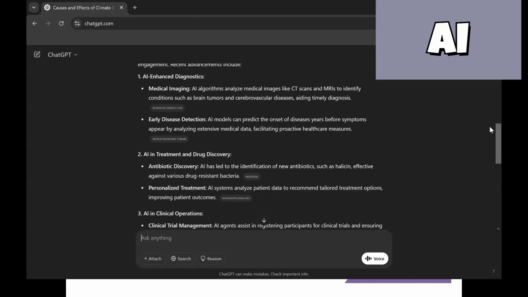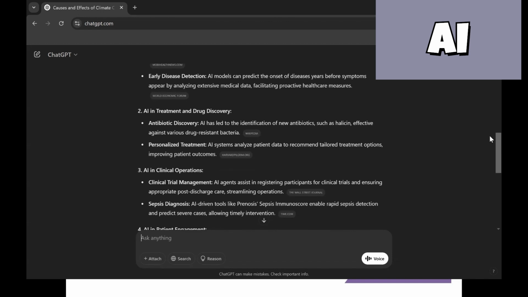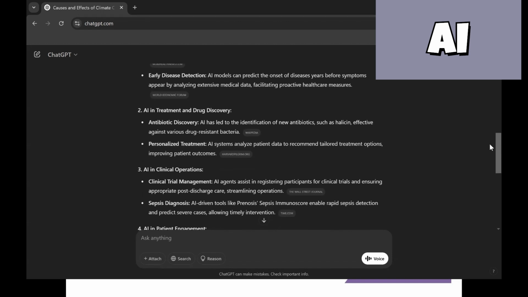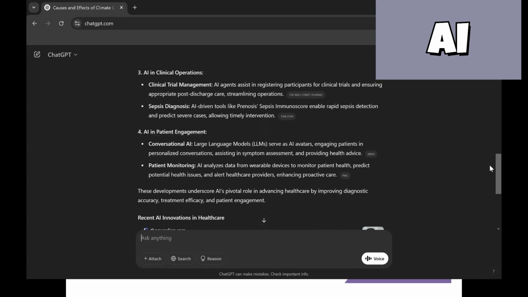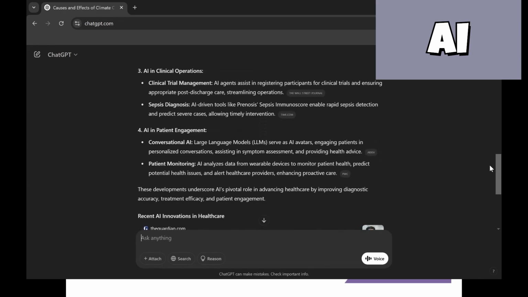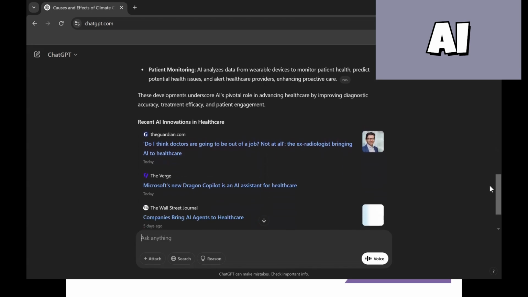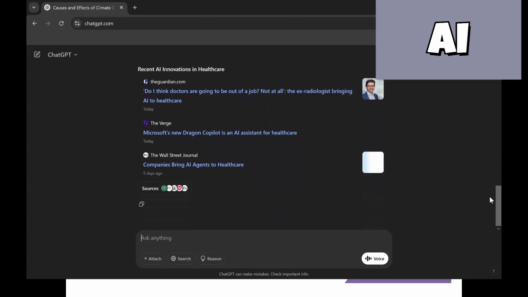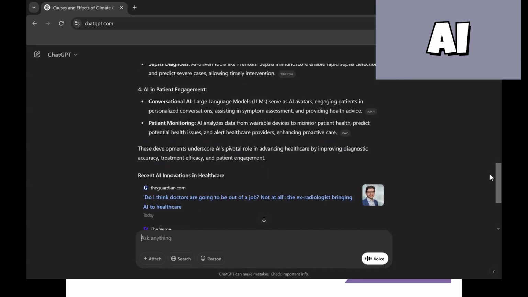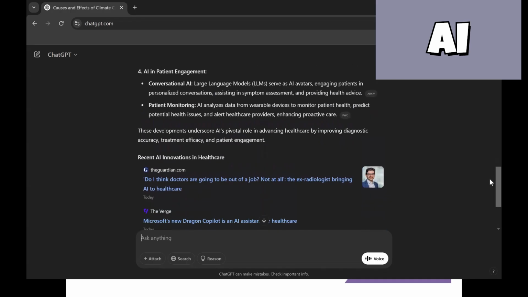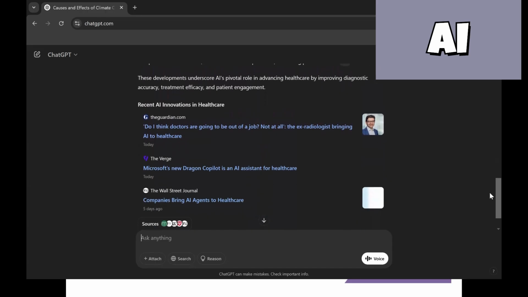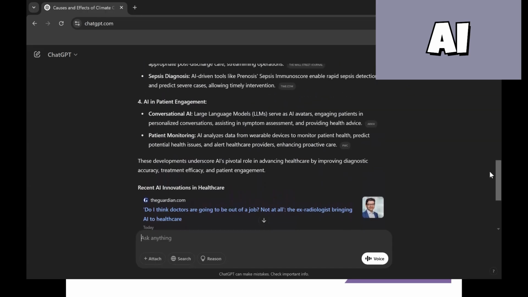If you look at this response, ChatGPT was able to search the web and give you instant research-based insight, making content creation 10x faster. Awesome.